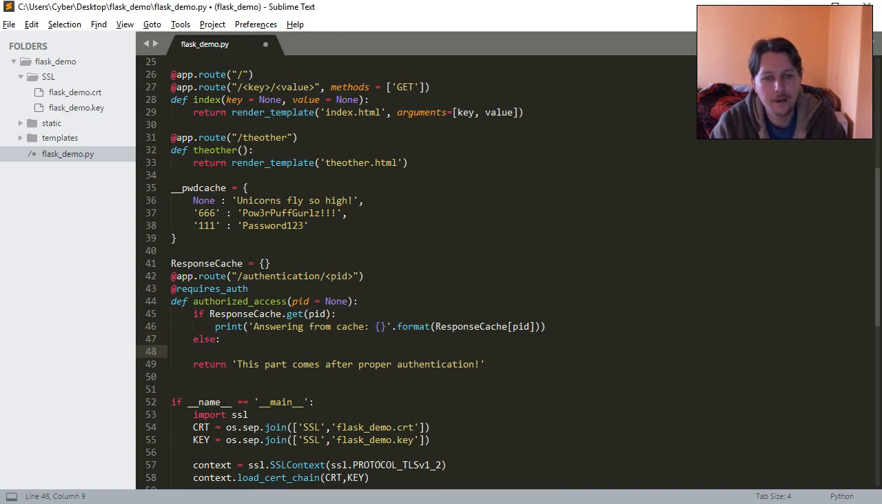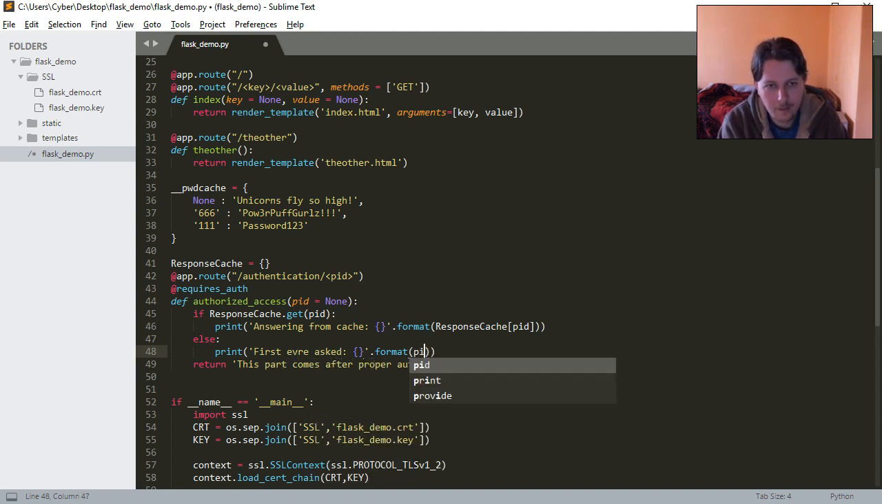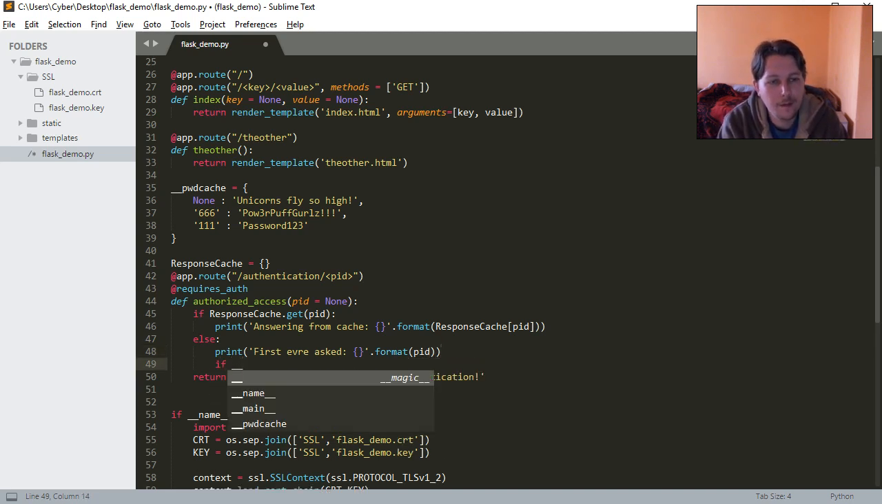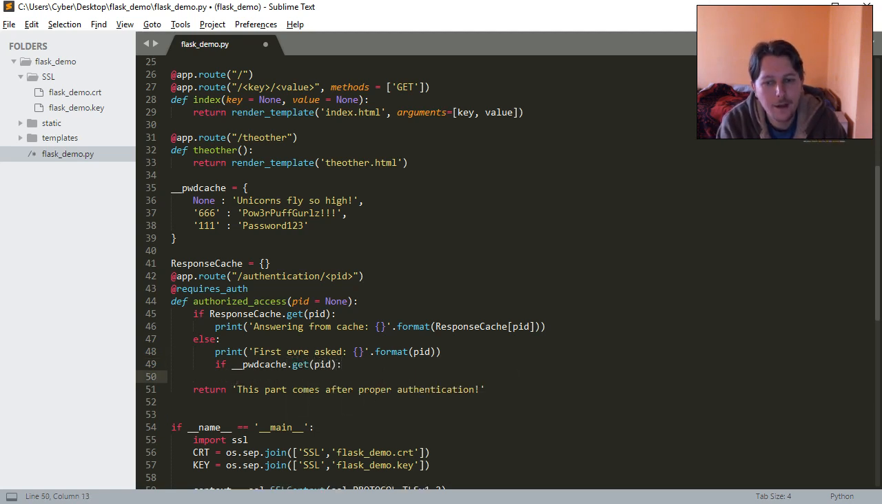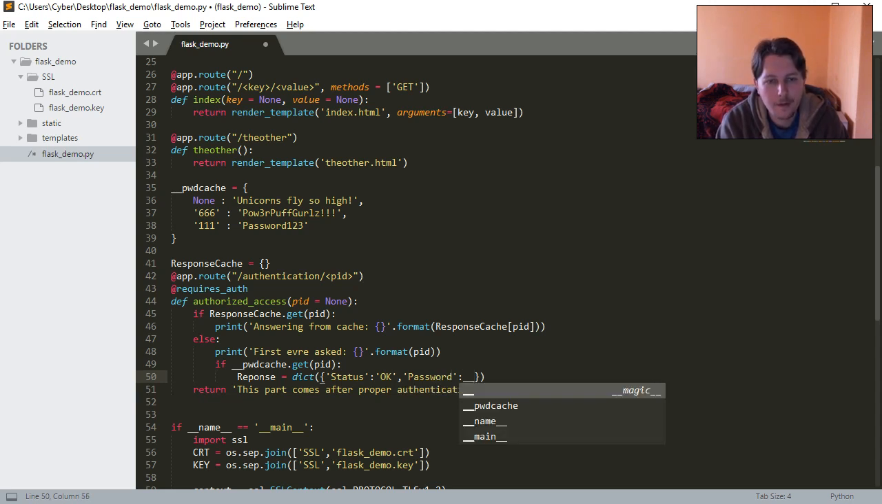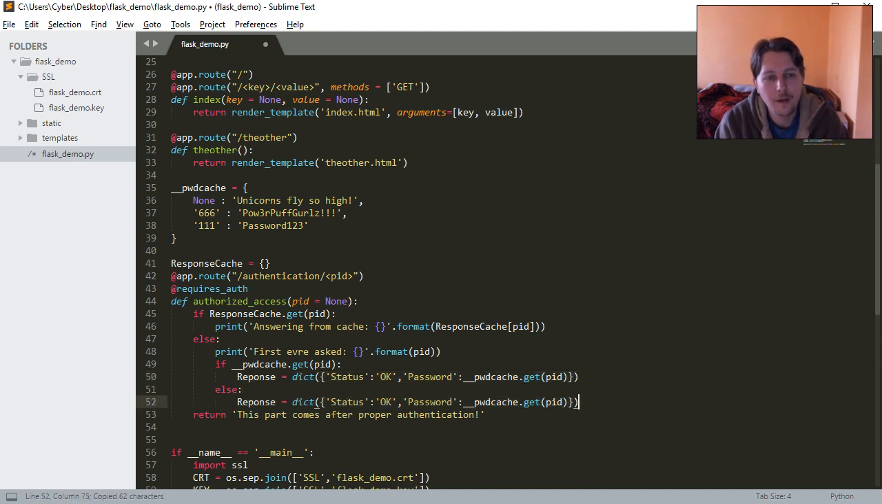Else, we need to find the password, which is not in the cache. And so we will say this is the first ever asked, format bit. And if the password cache contains this password ID, we will create a variable which is called response, and this is going to be a dictionary with the status OK and the password cache dot get dot bit. Else the response is going to be a status error, and the password is going to be cache miss.